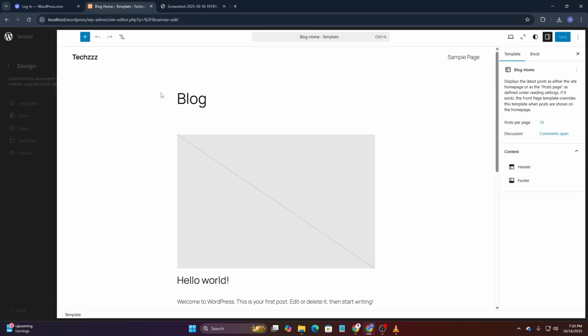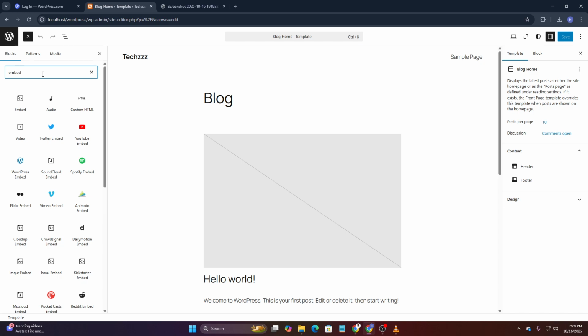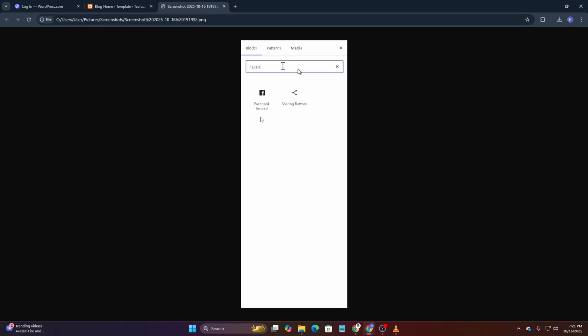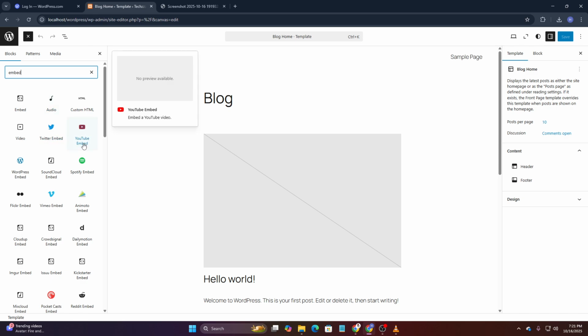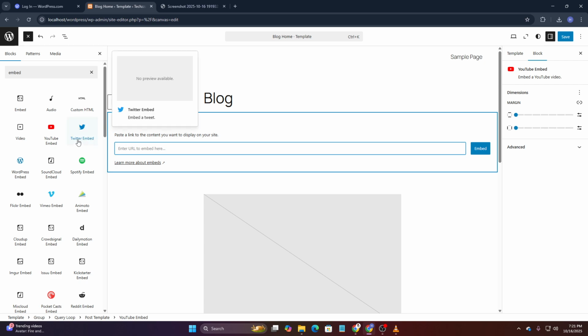Now, at the top of the editor, you'll see a plus icon, the block inserter. Click on that. A search bar will pop up where you can browse different content blocks. In the search field, type Facebook. You should see a block called Facebook Embed or something similar. Click it or drag and drop it onto the section of your page where you want your Facebook page to appear. As soon as the block is placed, you'll see a field asking for a Facebook URL.